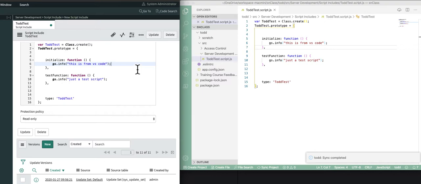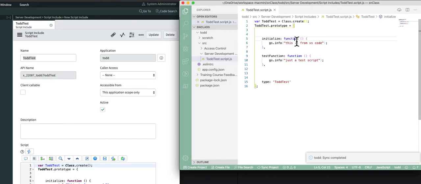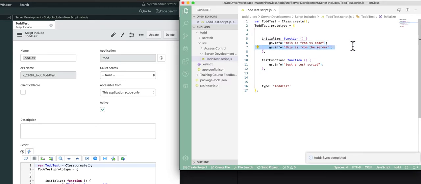Now, if I do it from the server, on the left-hand side of the screen, I'm going to do gs.info, this is from the server. And then I save that. And I come back to Visual Studio Code. I can do another Sync Project, and you'll watch all of a sudden another line shows up. So I synchronized the changes on the server.